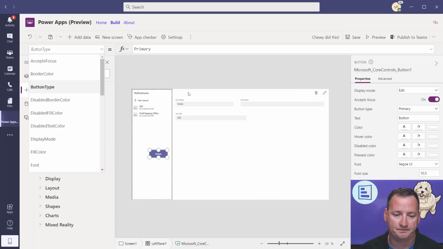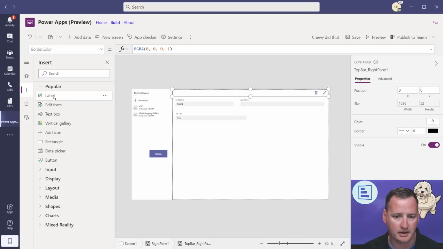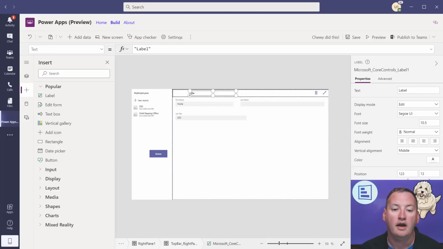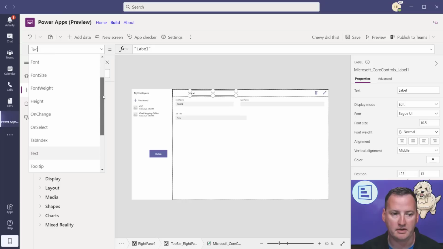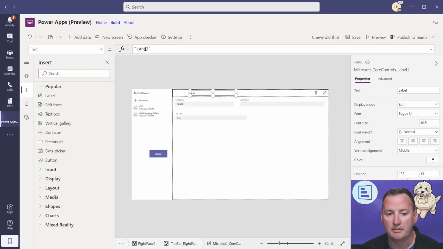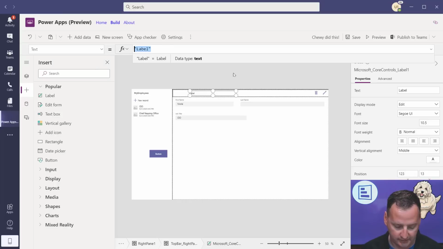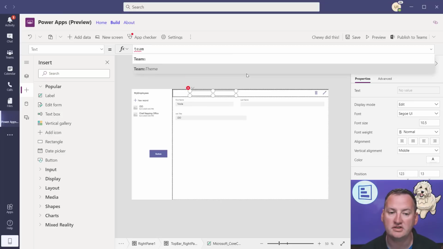Let's throw a label up here, right? Grab me a label, throw it over here. Same type of thing, right? You're going to see some slightly different pieces here. But what I also want you to remember is that something we have not seen before, we now have this rich Teams integration.